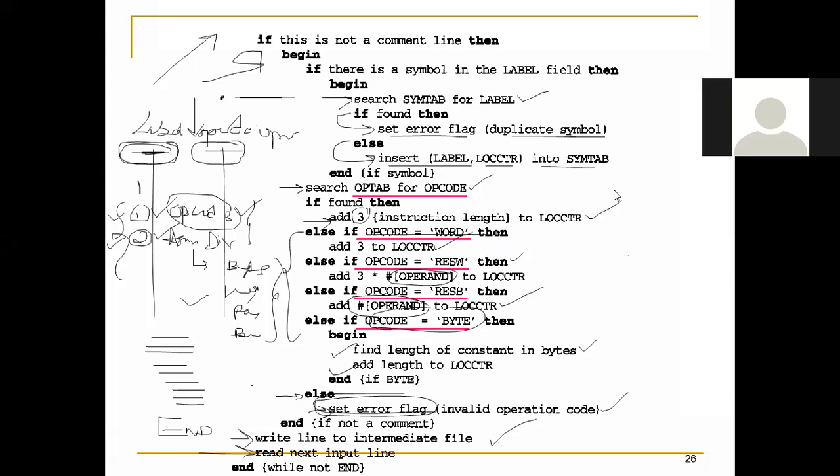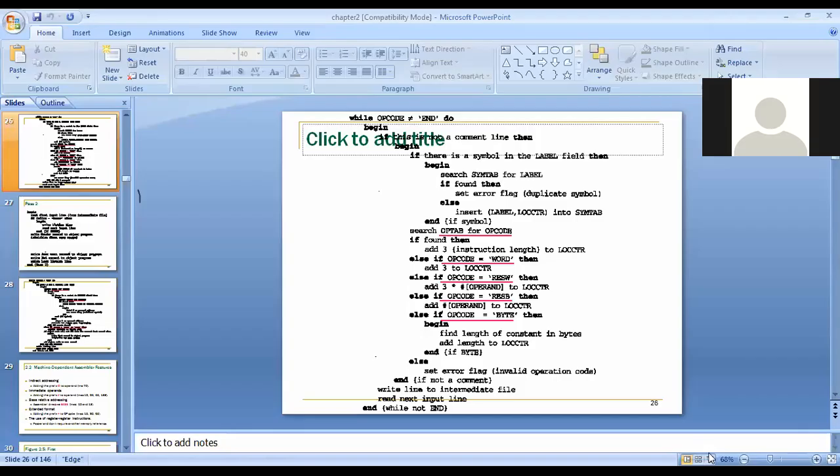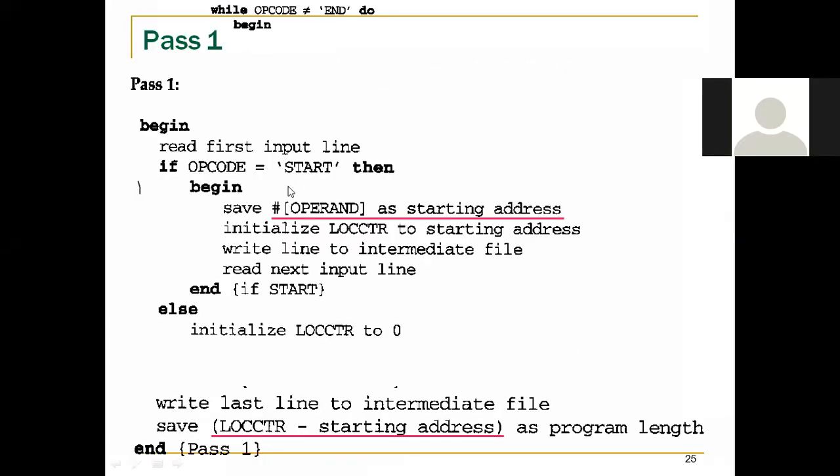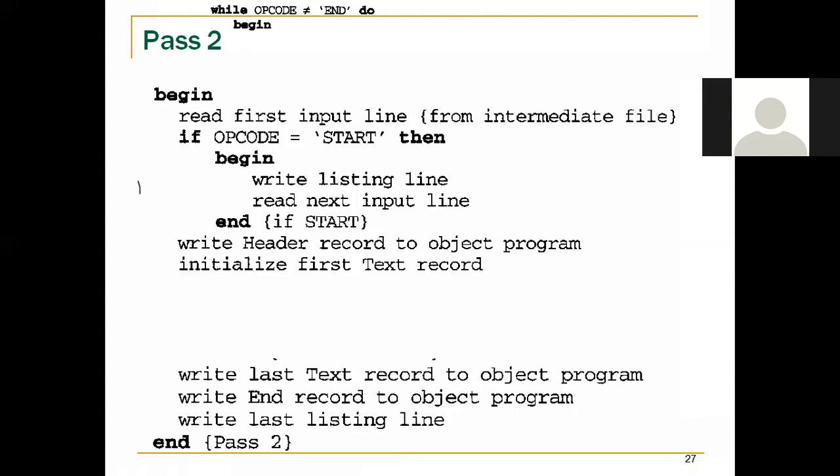Okay. So that was pass one. So after calculating the program length, we write it, and we save the value for pass two, and that would be the end of pass 1 of our assembler. Now let us look into pass 2. Any doubts in pass 1?